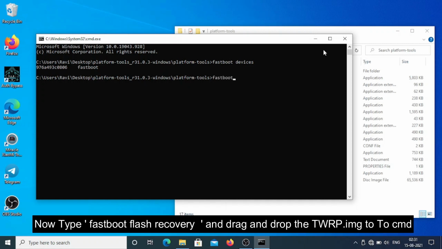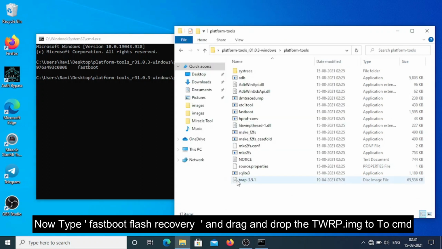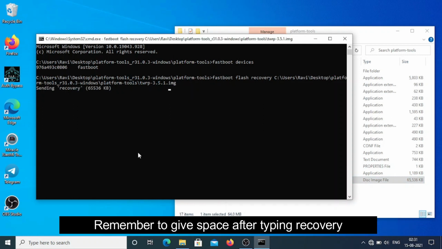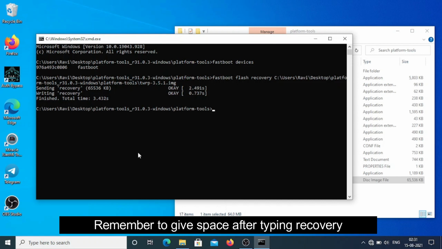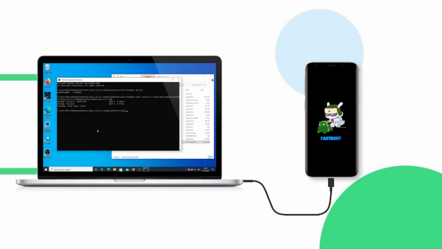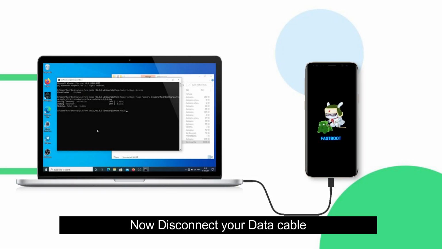Now type fastboot space flash space recovery space, drag and drop the TWRP image to CMD. Remember to give space after typing recovery. Now back to your phone. Disconnect your data cable.